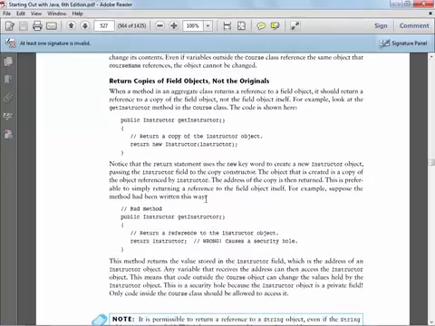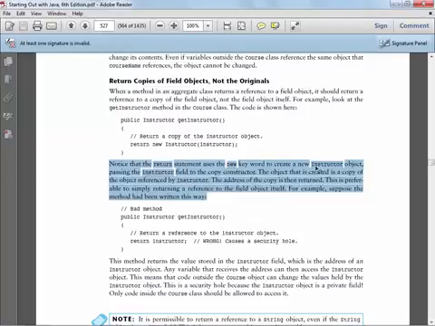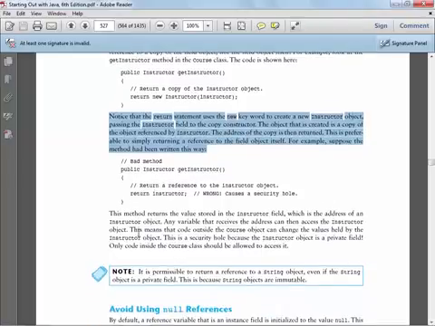All right, and here he explains why you should return copies. It says, notice the return uses the new keyword to create a new instance. The object that's created is a copy. The address of the copy is returned. This is preferable to returning a reference to the field object itself. And the reason for that is, just in case in this method, you screwed it up. So you're returning a copy, not the original. And that's what he's getting to in here.